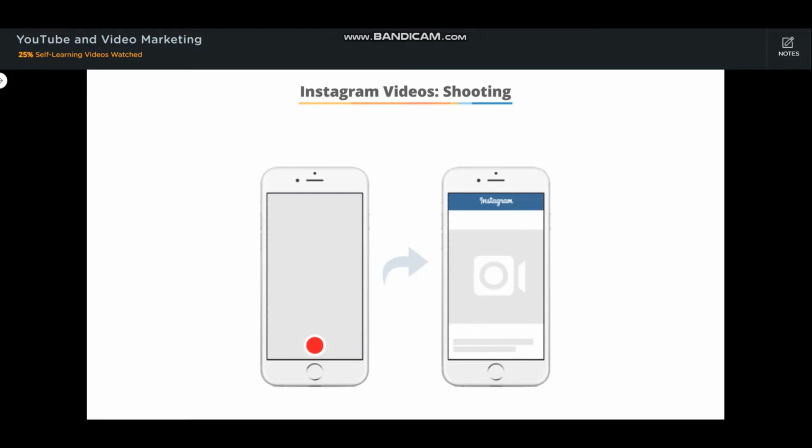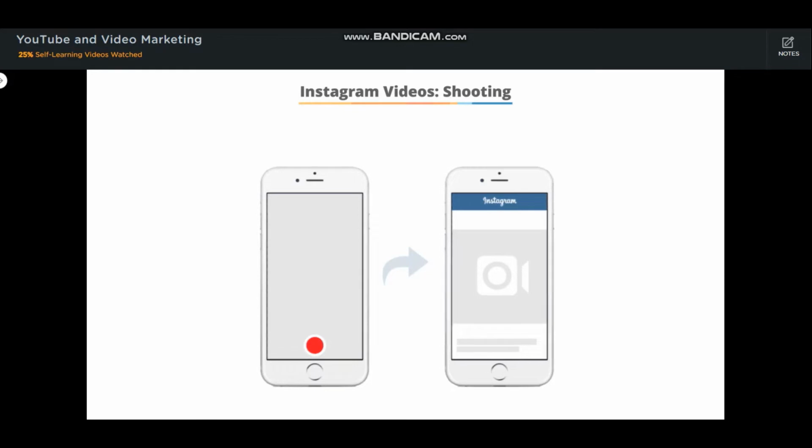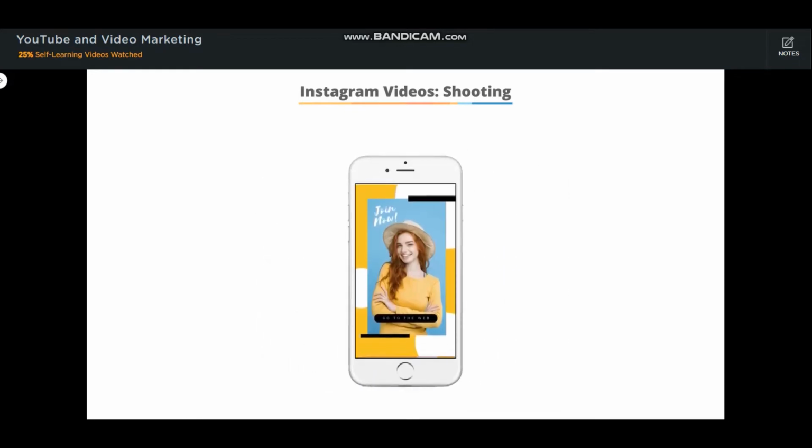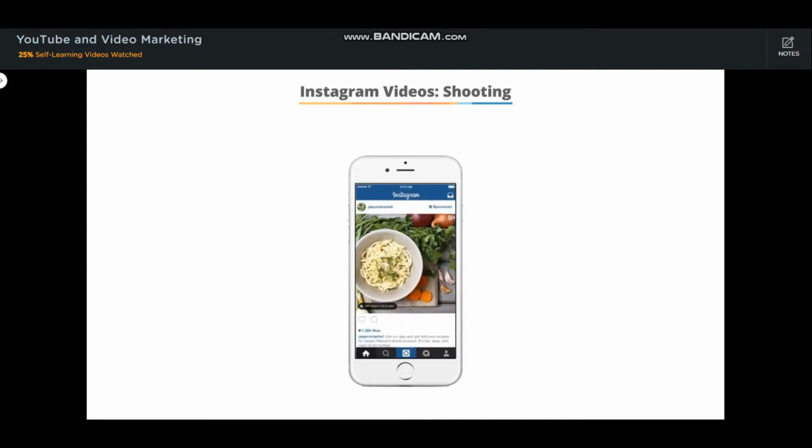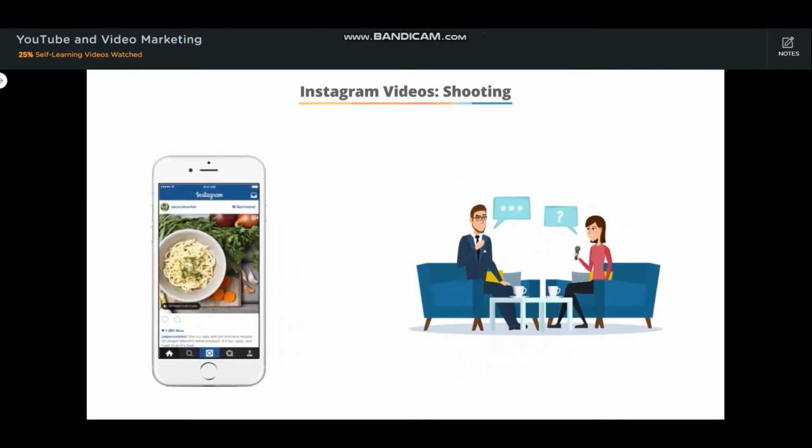Also think about short form versus long form videos. Stories are good for short clips, whereas IGTV lends itself to longer videos. Short videos are great for explaining things that can be chopped up in steps, like recipes or how-to videos. Long videos are good for brand experiences and interviews.